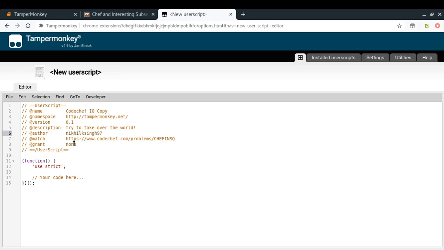And now the thing is match, right? So match is on which kind of web pages should we run this particular user script. In that, what happens is that TamperMonkey matches this particular URL with your current web page URL, and if that matches, only then that user script is run. So I would want it to be like codechef.com/problem/*, which means anything after that. So if any such kind of URL is opened in my web browser, then I want this script to run, and that's fine. So let me just save it first.